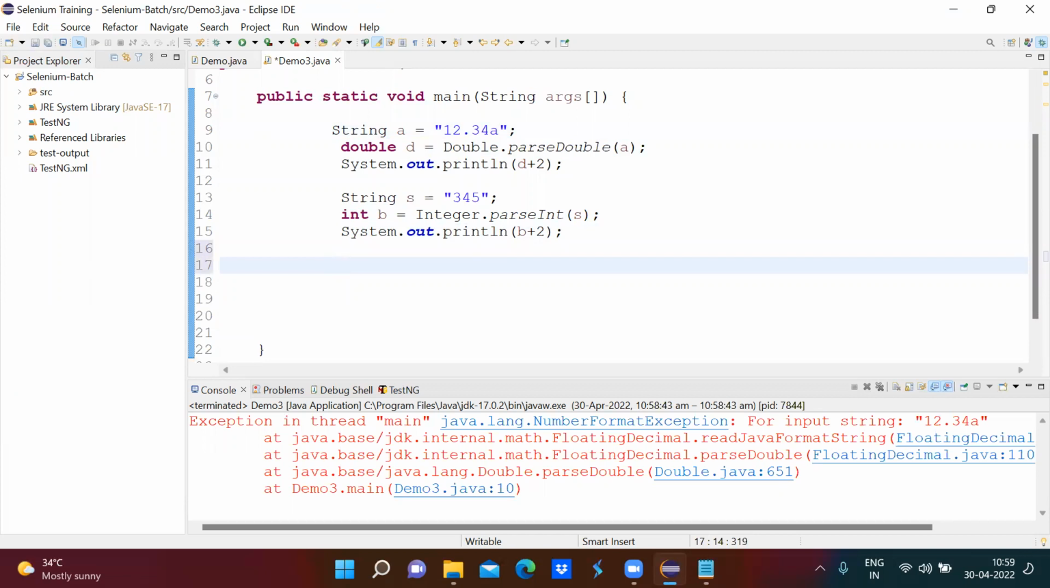We should have that in our tips. The interviewer will ask you what all exceptions you get in Selenium, what all exceptions you get in Java. So number format exception, arithmetic exception, and so on.